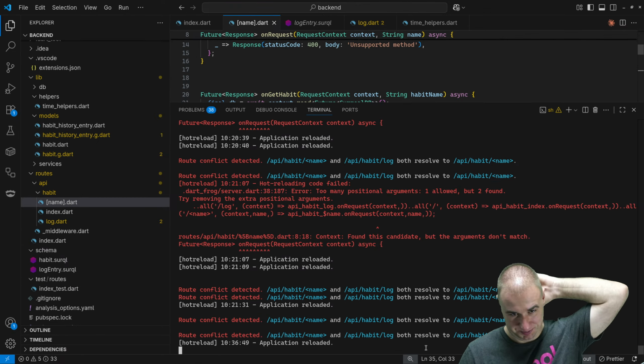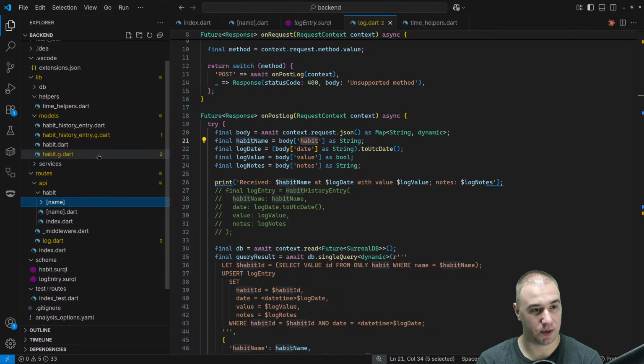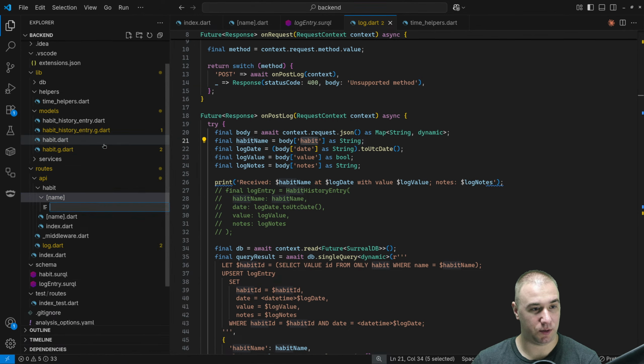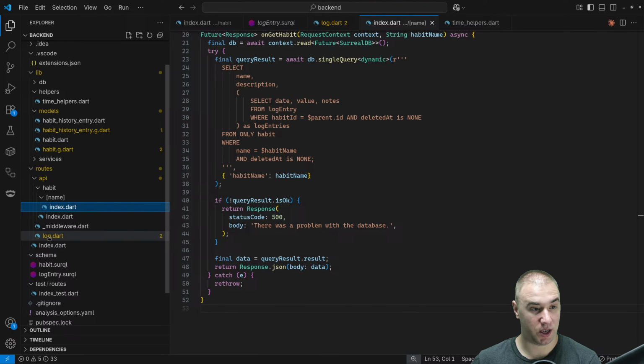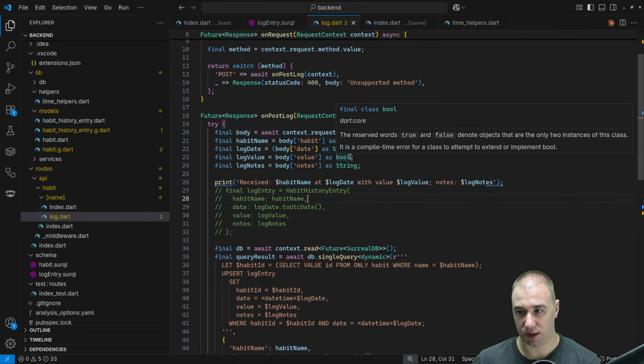So we're gonna create a new folder name, and in there we're gonna create a new file index.dart, and that will be our content. Okay. So this way we just basically moved it here. Our log lives inside of here. We won't worry about that yet because we're not using logging. We're gonna fix it afterwards.